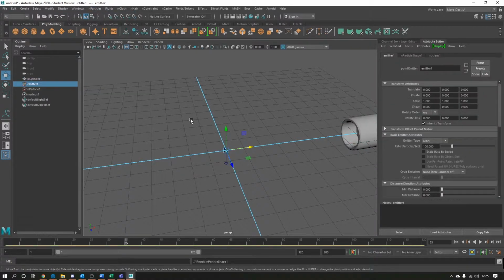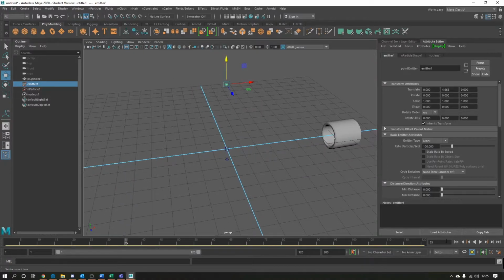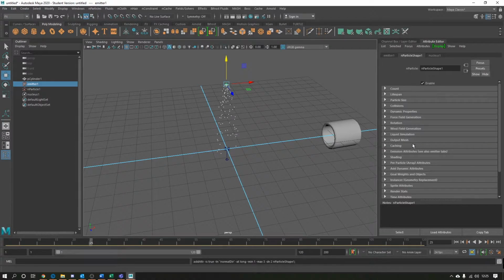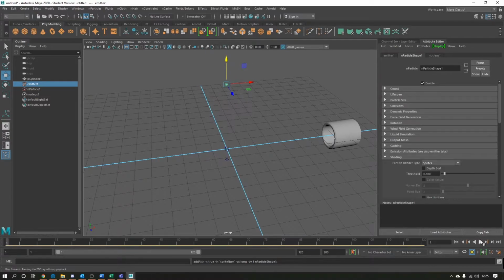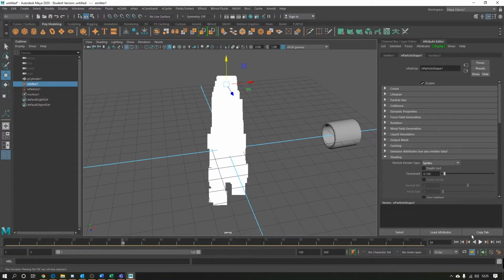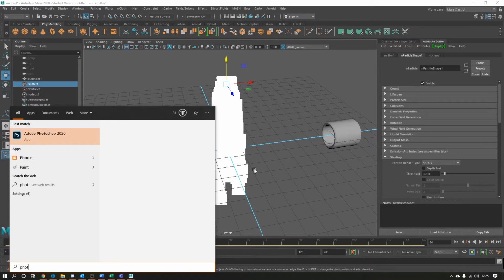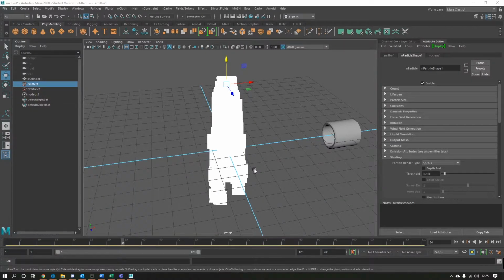So if I create an emitter and pull this up, just so I can see my particles. And then in particle shape, I'm going to go back to shading, change this to sprites, which will give us the cards. And then I'm going to open up Photoshop. Obviously, if you don't have Photoshop, you can use something like GIMP. Has all the same features, just it's free.